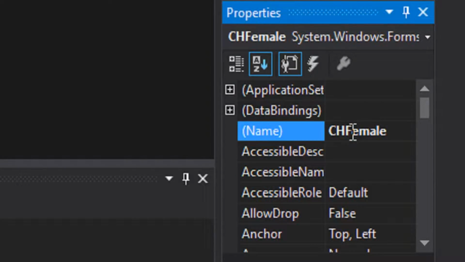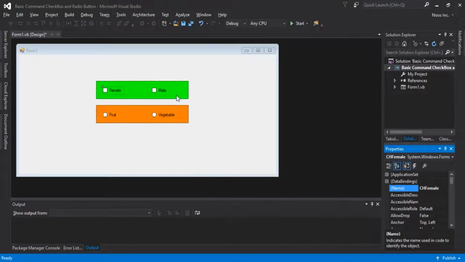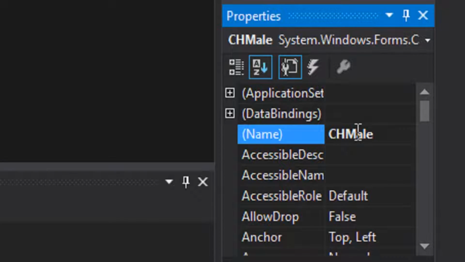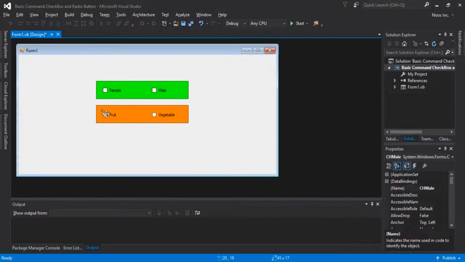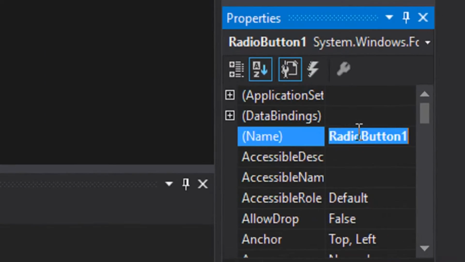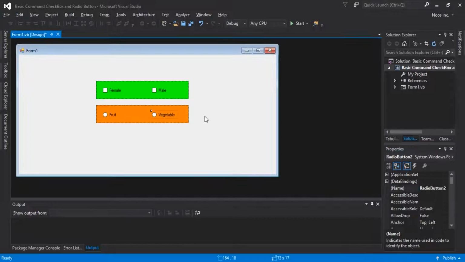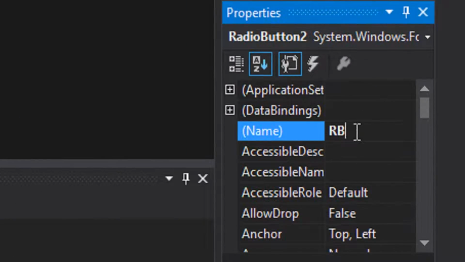Okay, and for checkbox 2, I will change the name to CH male, like the text of the item. Okay, and for radio button, I will change the name to RB fruit in here, RB fruit. And for vegetables radio button, I will change the name to RB vegetable.